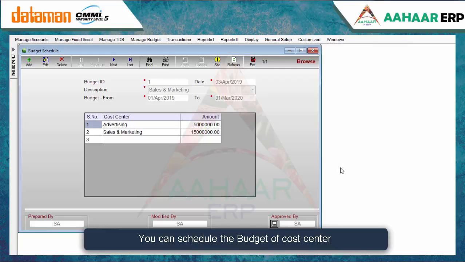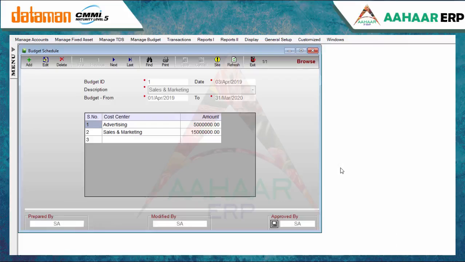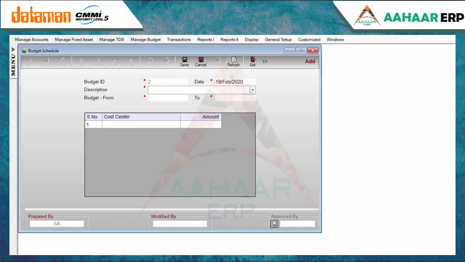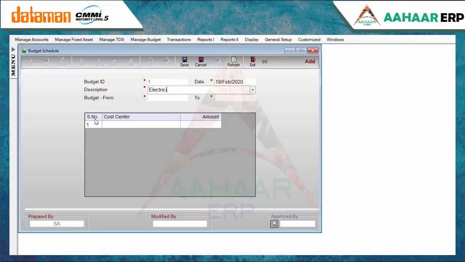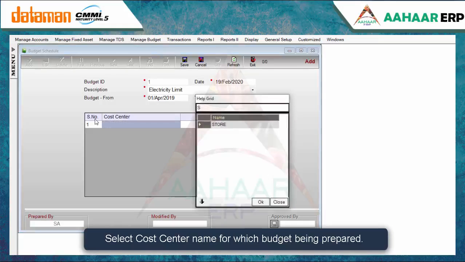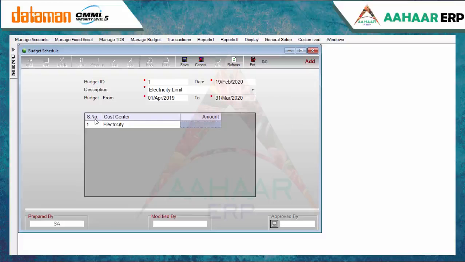Budget Schedule. You can schedule the budget of cost center from Budget Schedule Master. This form is linked with Cost Center Master. Click on Add button to set new budget for cost center. Budget ID and date are generated automatically. Enter budget schedule description here. Enter budget start date and budget end date. Select cost center name for which budget is being prepared, and define the budget of cost center here. Save it. Approve it.